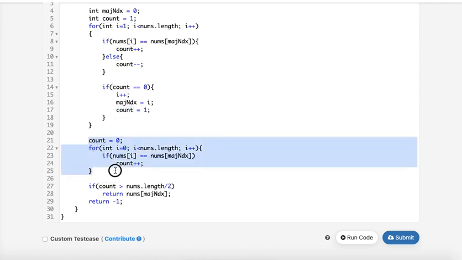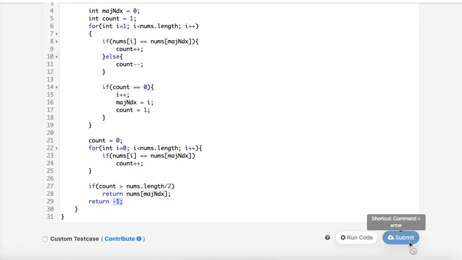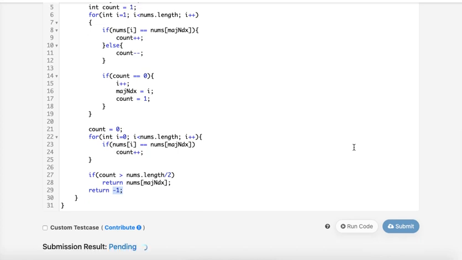In the end, again I am checking if this majority candidate that I got is present more than n by 2 times. If it is present, then I return that element, otherwise I would return -1. So if we submit this code, yeah, this got accepted.